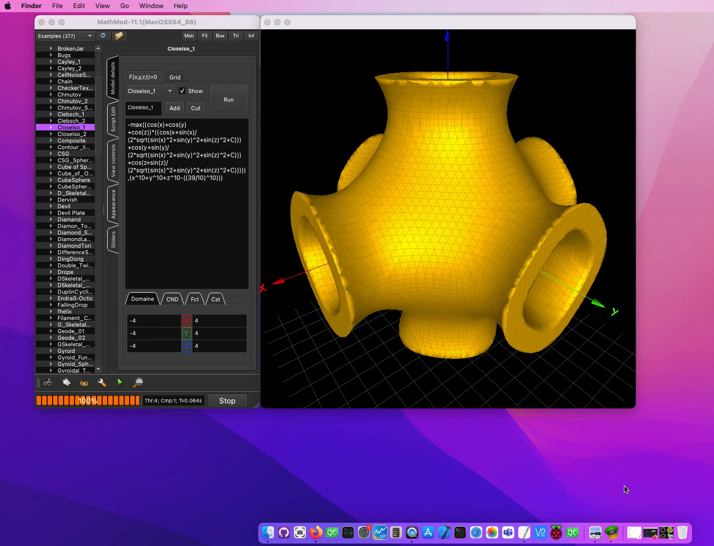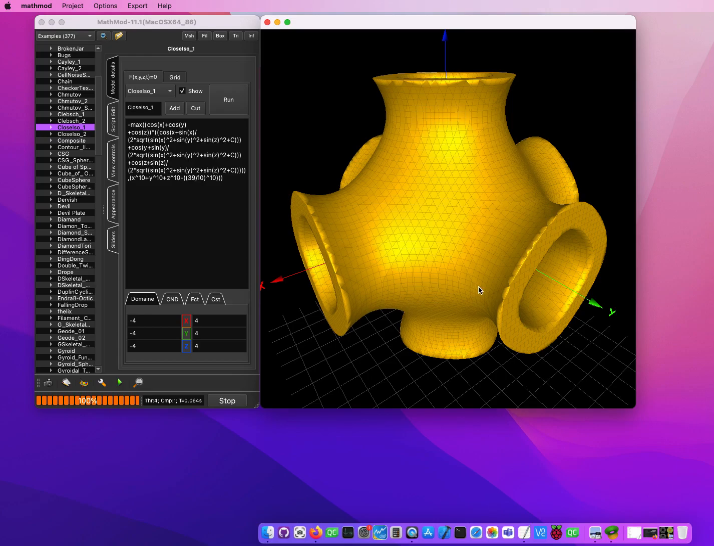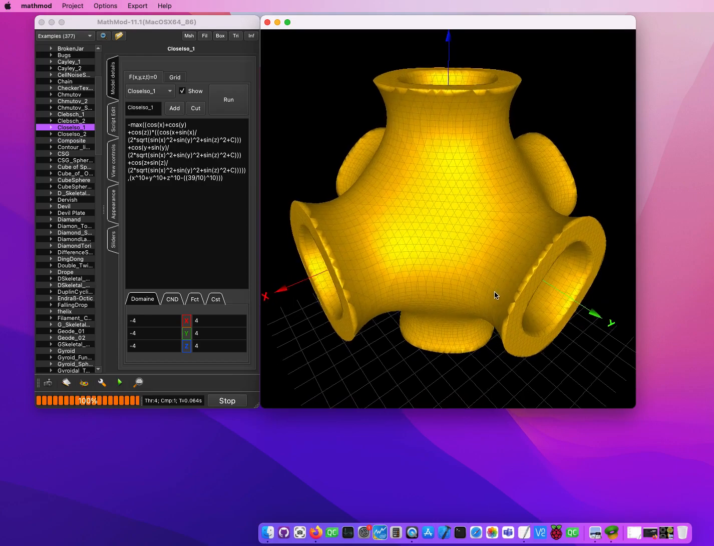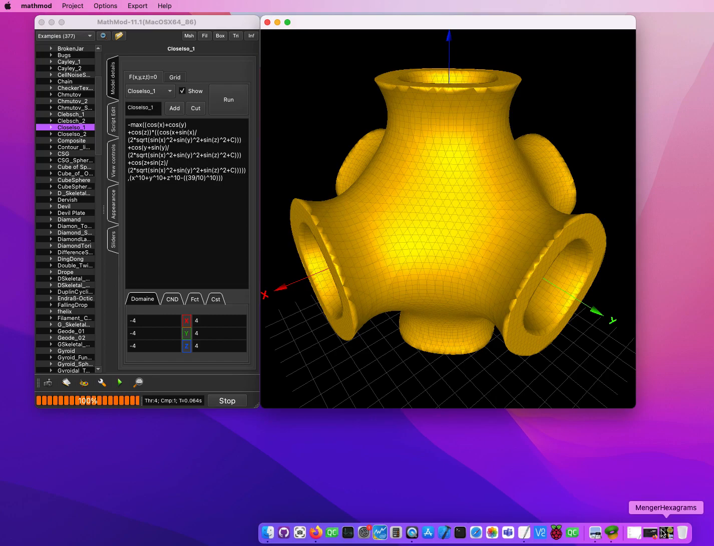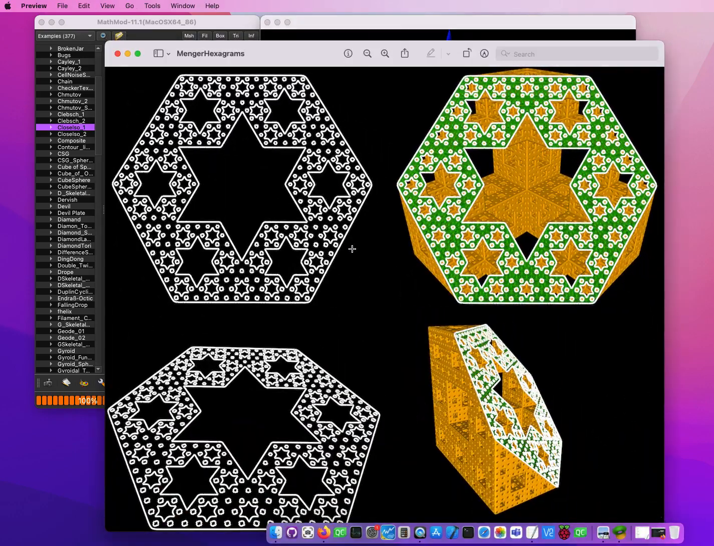In this video, actually my first where you can hear my voice, I will try to explain how you can generate with MathMod beautiful 3D objects that showcase the patterns that I showed in one of my last Facebook posts. I'm talking about this hexagrid patterns with the six-fold symmetry.